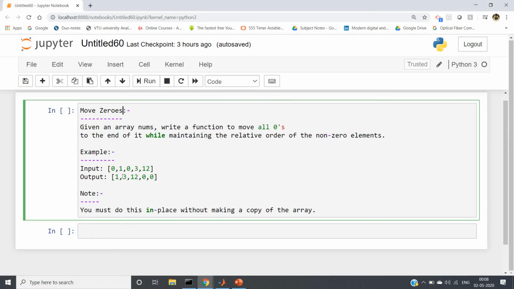Okay. So for example, our input is 0, 1, 0, 3, 12. See, 0 is appearing here and here. These two zeros have to be shifted to the end while maintaining the relative position of the non-zero elements. The non-zero elements are 1, 3 and 12, and the non-zero elements' order should be unaffected. See here also in the output: 1, 3, 12, same as the input non-zero elements. Just zeros have to be shifted to the end.